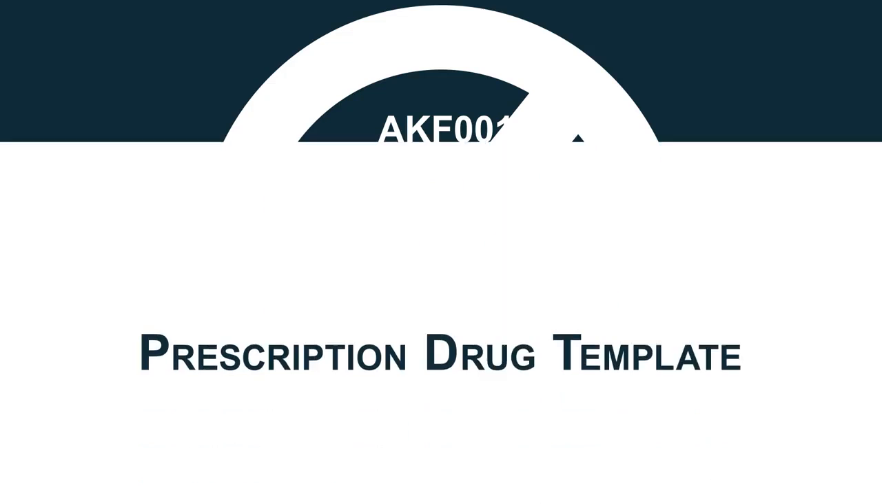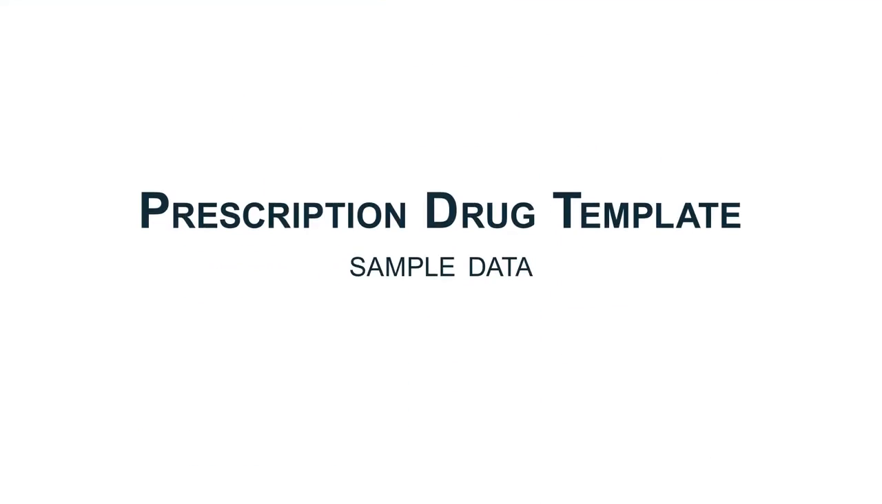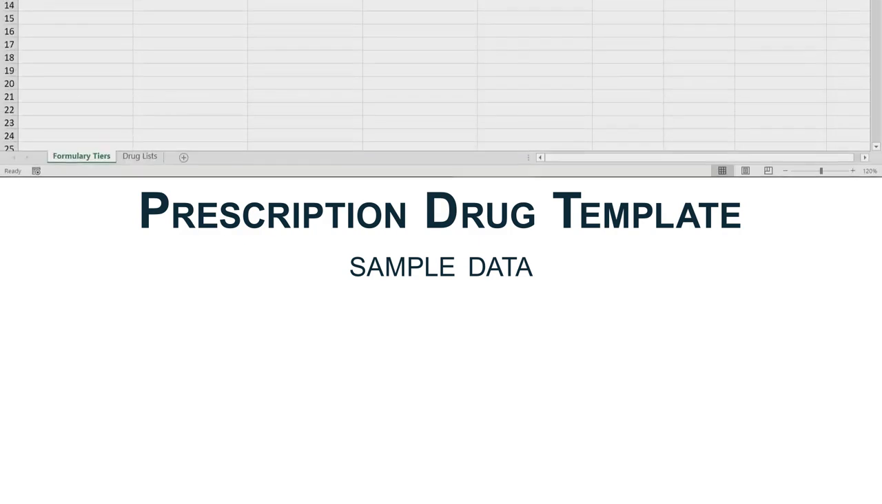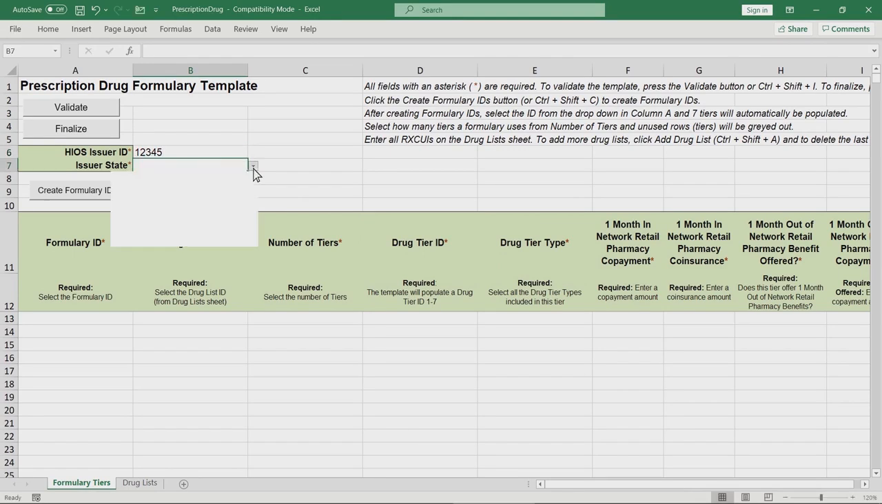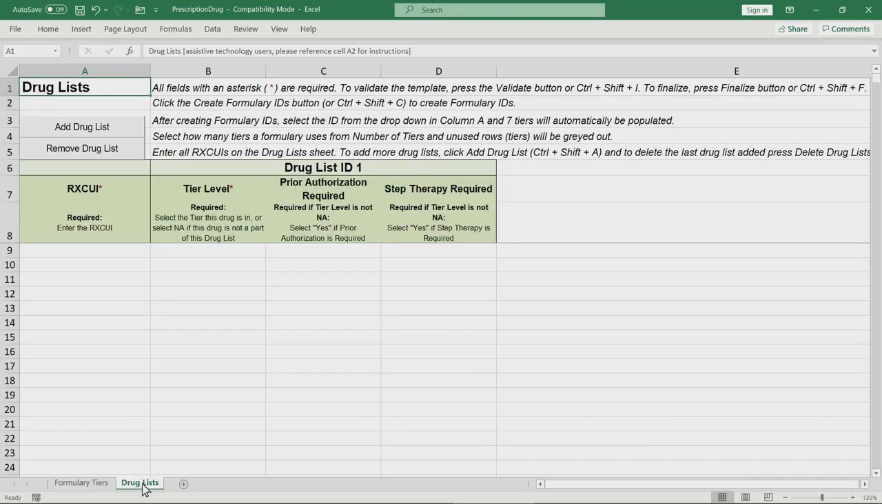Now let's walk through filling out the prescription drug template with sample data. Before you begin, look through the data elements required to ensure you have the necessary formulary information to successfully complete this template. To begin, in the top left corner of the Formulary Tiers worksheet, enter the 5-digit HIOS issuer ID you received when you registered in the Health Insurance Oversight System, or HIOS, in the state where the applicable plans will be offered. Then navigate to the Drug Lists worksheet, where you will enter all RxQEs included in your drug lists.